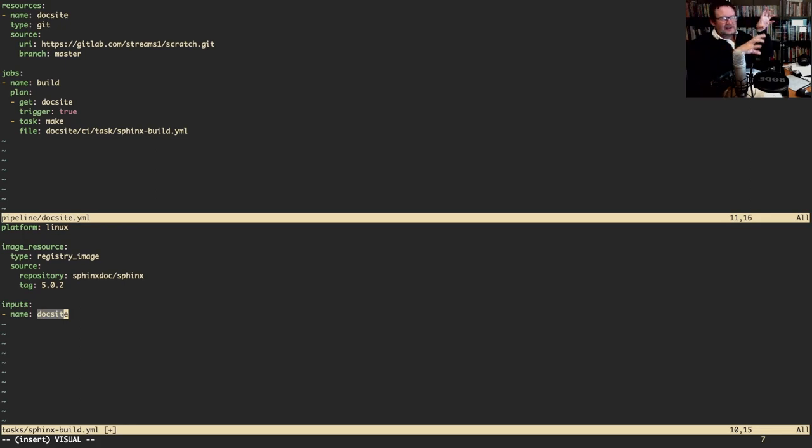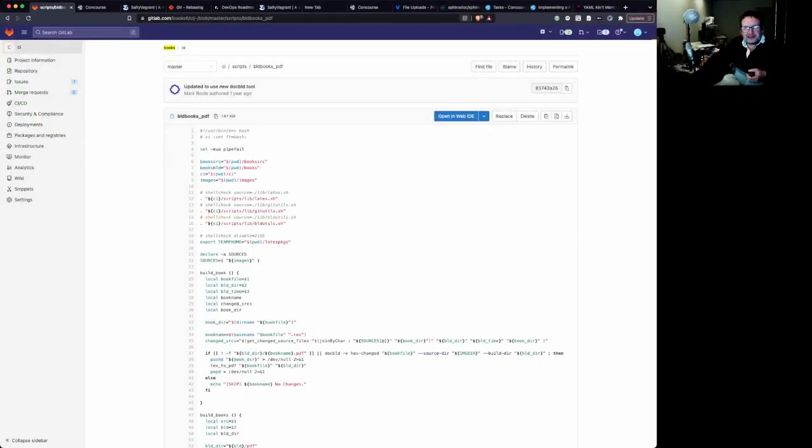It's going to take that lump of data and map it into our task as a directory called docsite. It's going to be a subdirectory of our current working directory whenever we invoke a command.